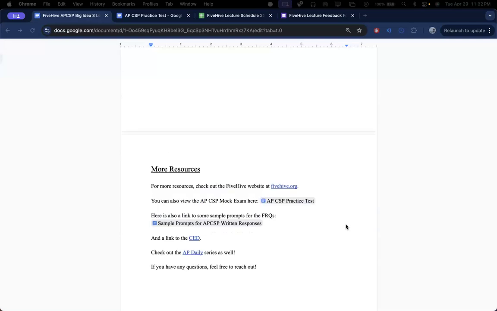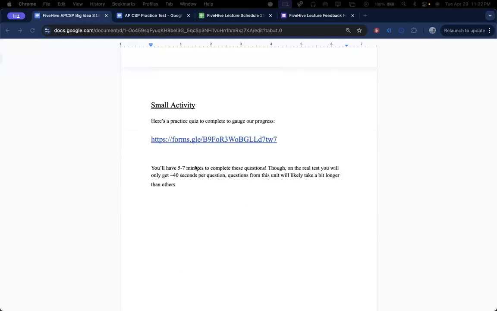How long is the small activity? It's 10 minutes or so, 5 to 7 minutes to complete these questions and then going over it.